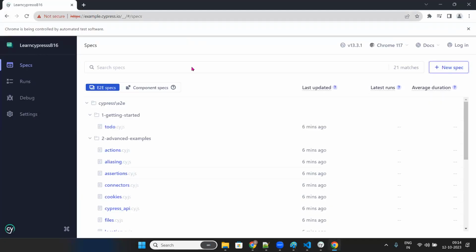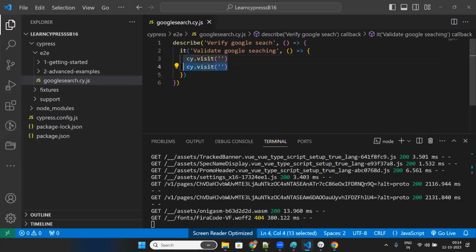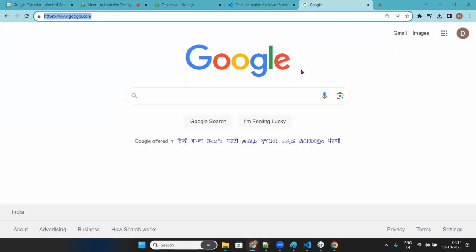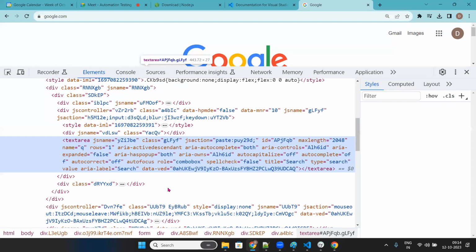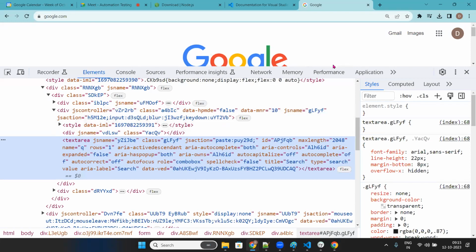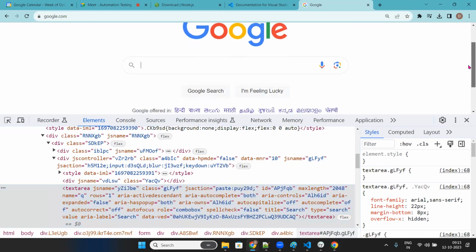Sorry, just give me 1 second. I'm just copying the whole thing. Copy, go to your script. Here in the visit, I'll give that. After that, it will launch the URL. Now, once you launch, you want to type here. To type here, you have to get the locator for this. So right click, inspect. If you inspect, you'll get this DOM. We call this a document object model. You'll get this DOM, so observe carefully.